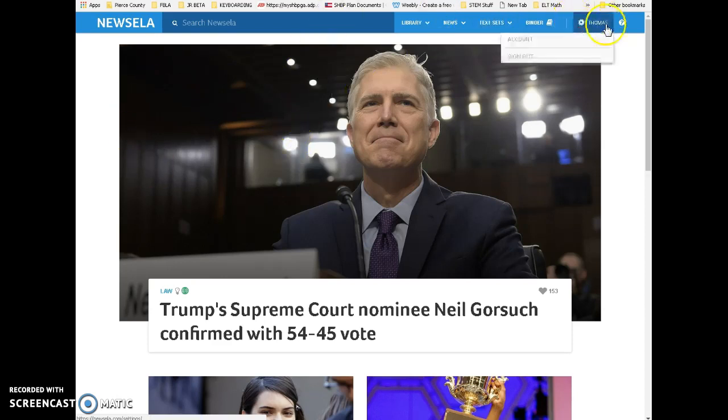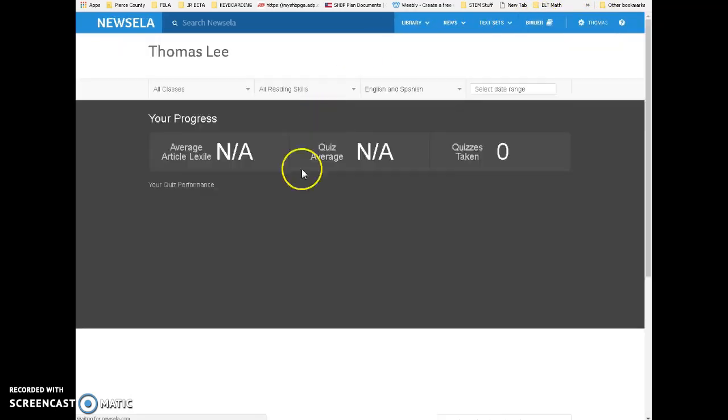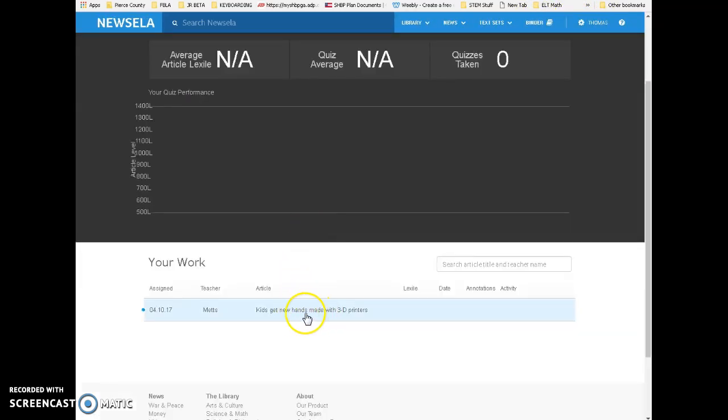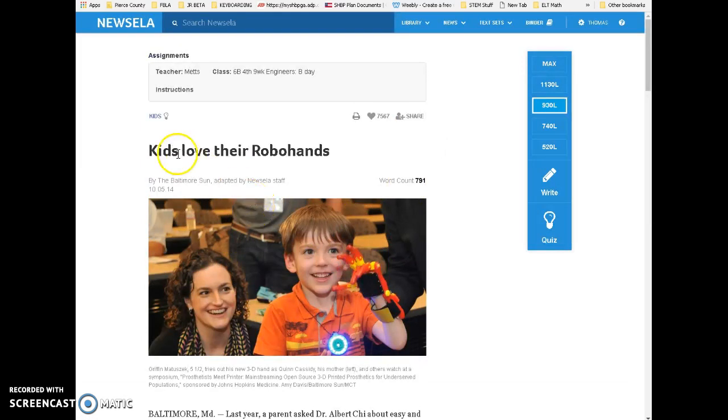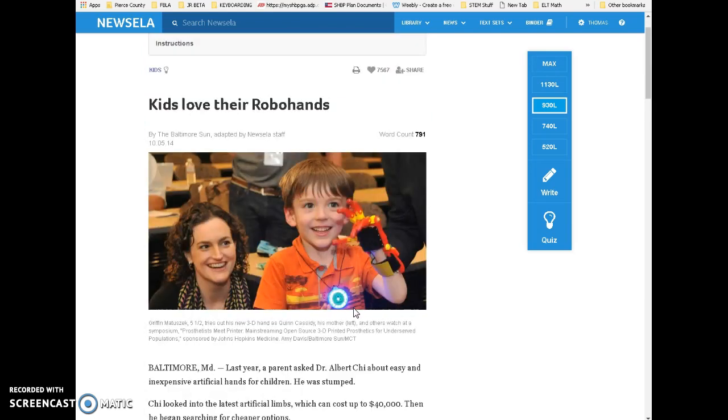Alright, once you've signed in and you see your name, you're going to go into the binder. And in the assignment binder, you're going to see that I have given you an article to read. It's right below this chart. And so you're going to click on that article. It's going to load up. Kids and RoboHands. A couple things you need to do first.